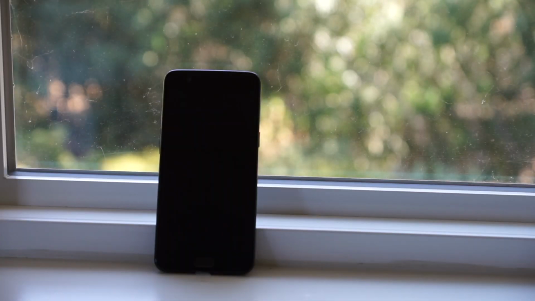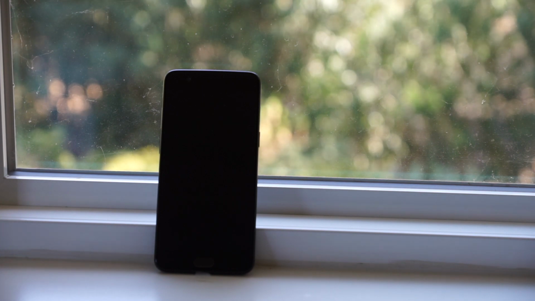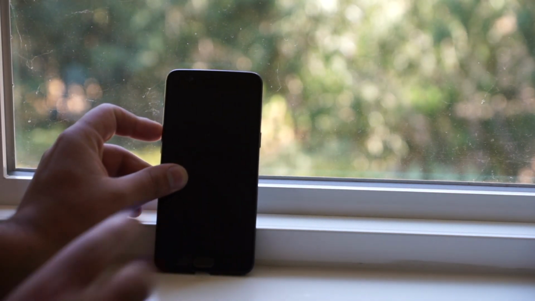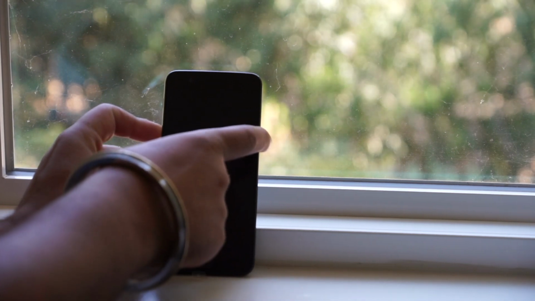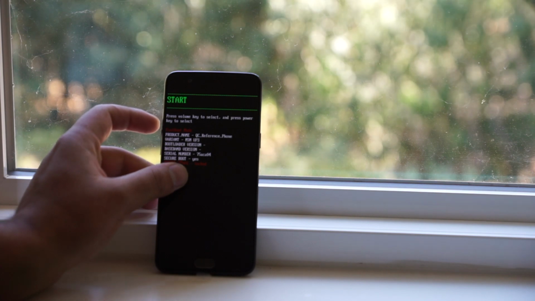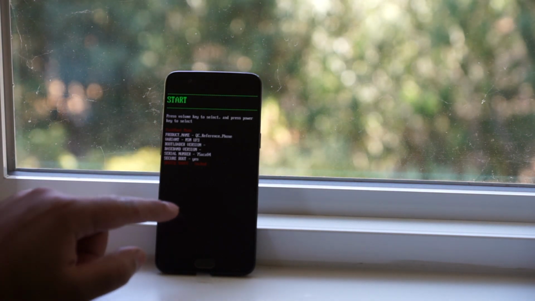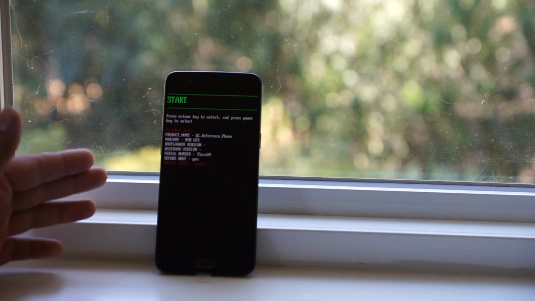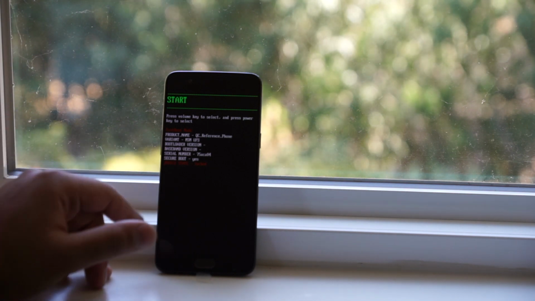So to get into Fastboot mode, make sure your phone is completely powered off. And once it's off, you're going to press and hold your volume up and your power button. And after a few seconds, you're going to see this Fastboot mode screen, and this is when you let go of both the buttons. Your phone is now in Fastboot mode, and all you have to do is connect your USB wire to your PC, and you can install custom recoveries and custom ROMs.